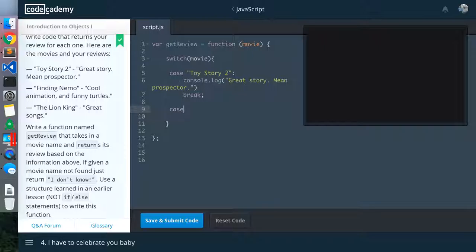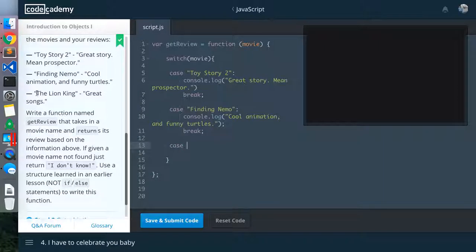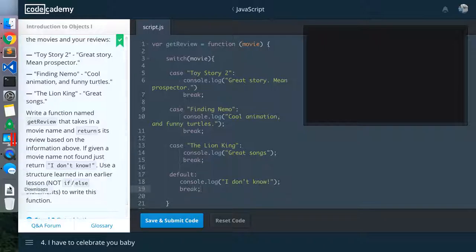Then in the case that it is Finding Nemo, we're going to console.log cool animation and funny turtles, and let's break there. Then let's write another case, The Lion King, and we'll console.log great songs, we'll break, and our default case will be console.log I don't know, and let's break. Let's run our code.